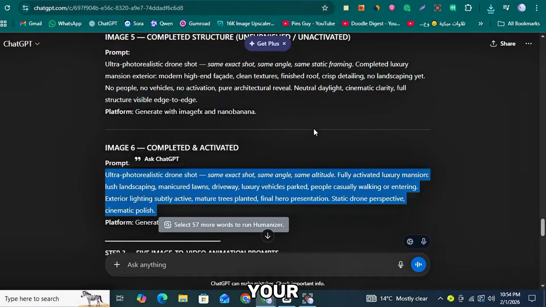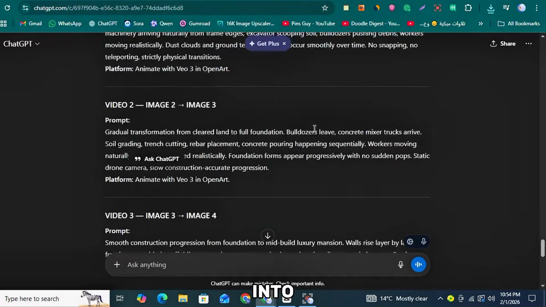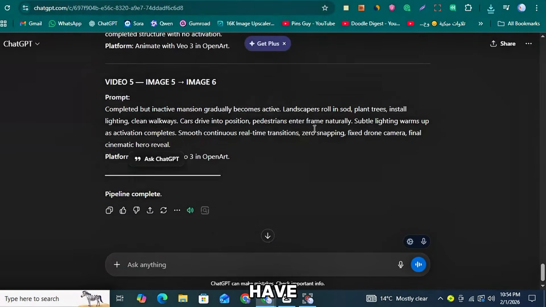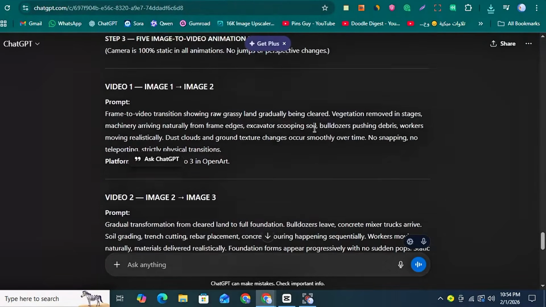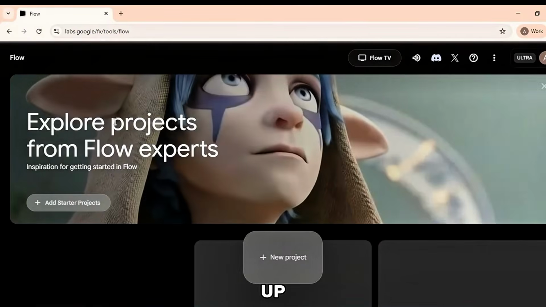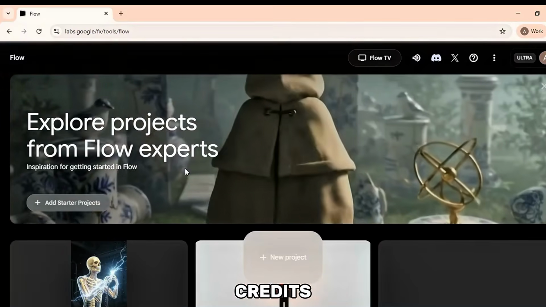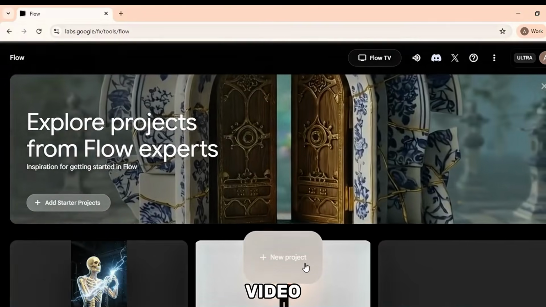After downloading all your images, the next step is to convert them into a video. For this, we have prompts in ChatGPT that will help you turn your images into a video. We will use the free AI tool Flow AI. Go to the Flow AI website and sign up. You will get 100 free credits, which you can use to create up to 5 videos.